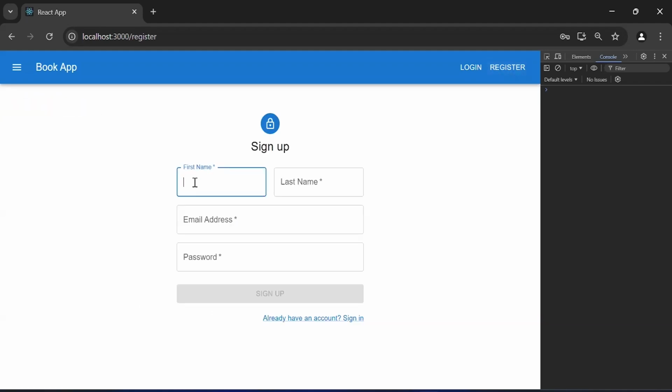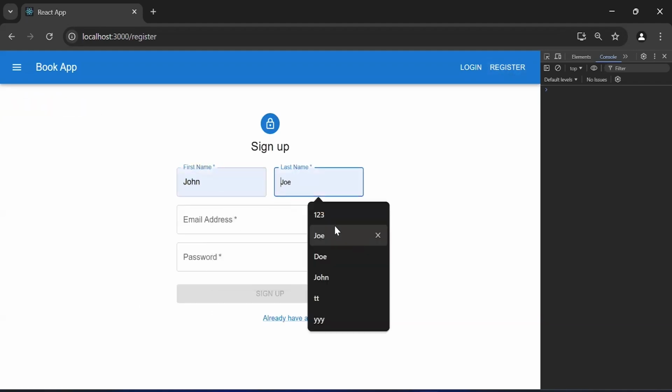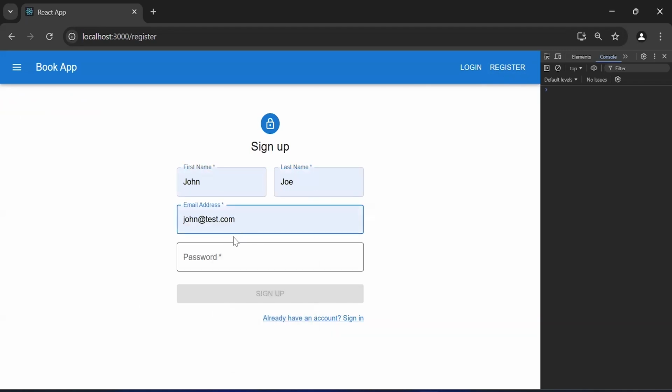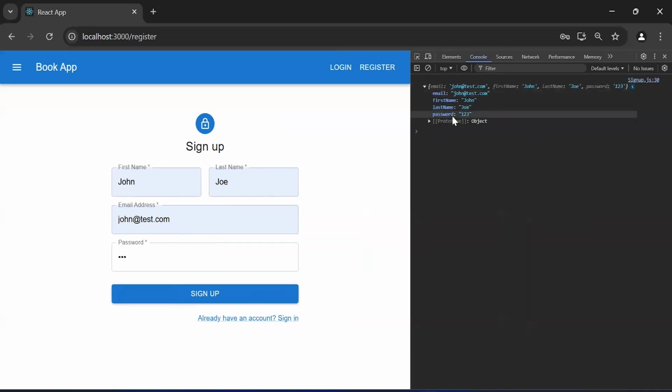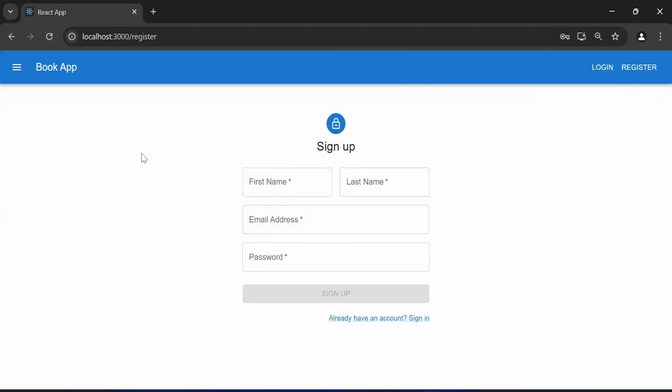So let me fill the form with the first name, John. Last name, let me add this. Email that we have john@test.com and the password that we have 123. Now let's click on the sign up button. As you can see, the console where we are getting the object with the form values, email, first name, last name, and the password. So that's all for now from my side.